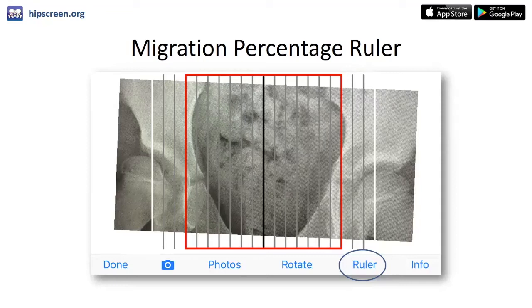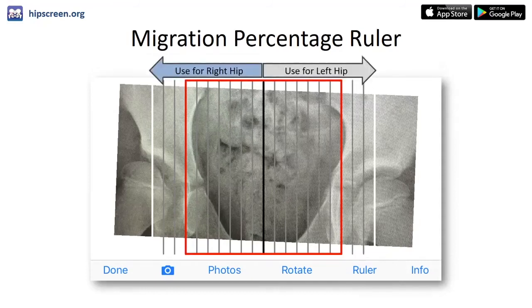The next step is pressing done, and then it goes back to this main menu and you press ruler. And that shows you this ruler on the screen. Now you would use the right half of the ruler for the left hip. Let me say that again. For the patient's left hip, you use the right half of the ruler. And for the patient's right hip, you use the left half of the ruler. That's because it's as if we're looking at the child. So half of the ruler is used for half of the X-ray.